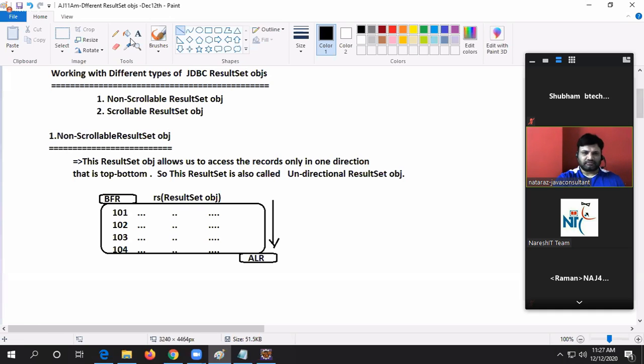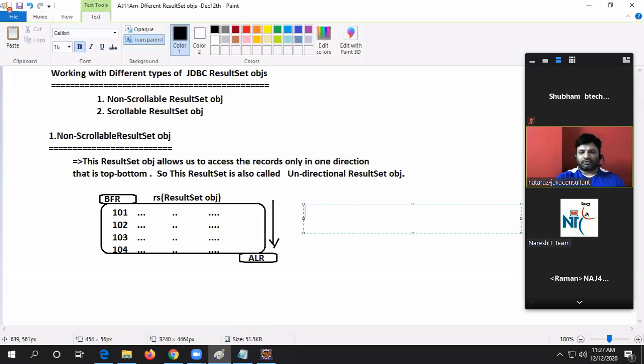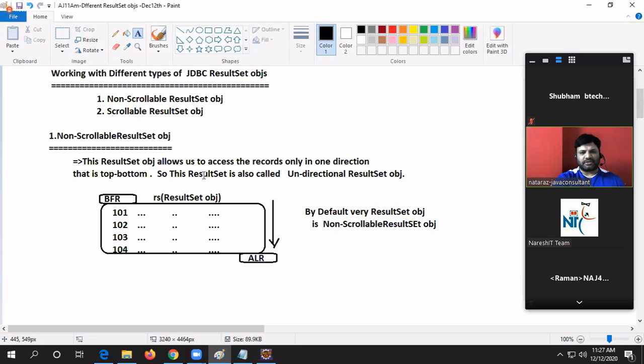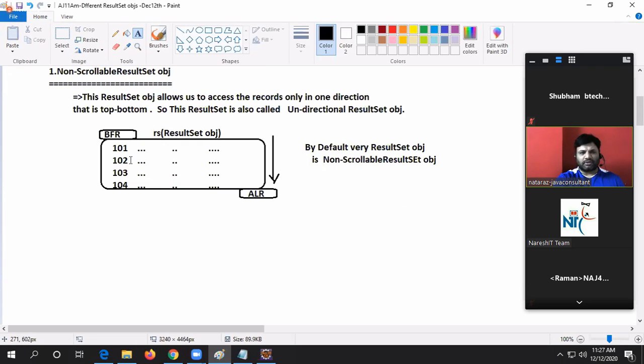So by default, every result set object is a non-scrollable result set object. Knowingly or unknowingly, whatever result set object we are using so far is a non-scrollable result set object, guys. That is not scrollable.